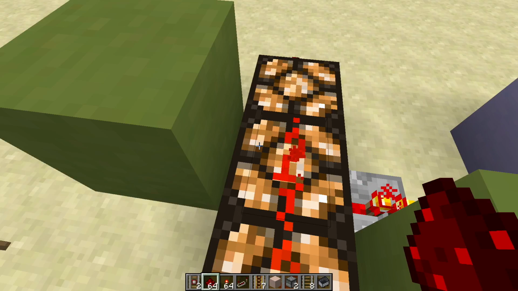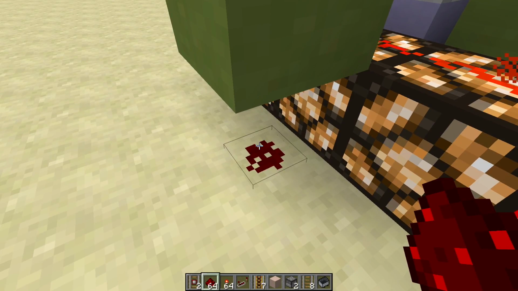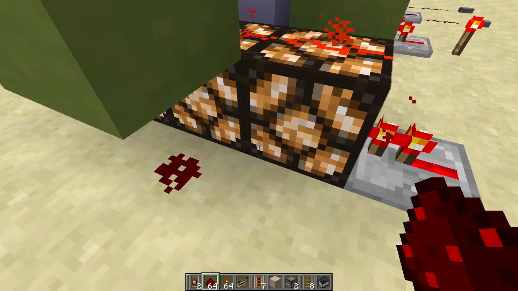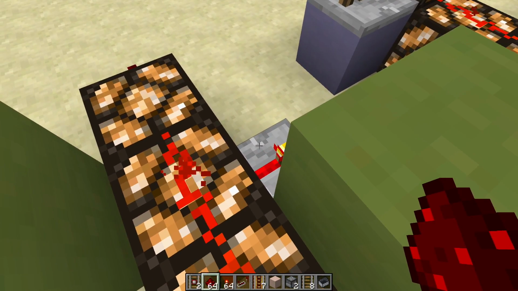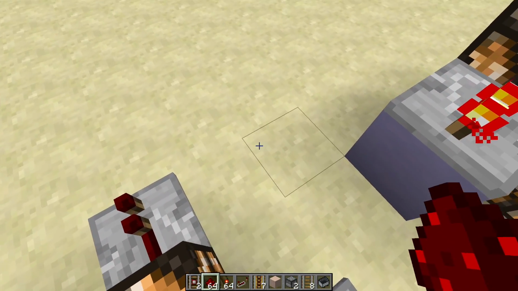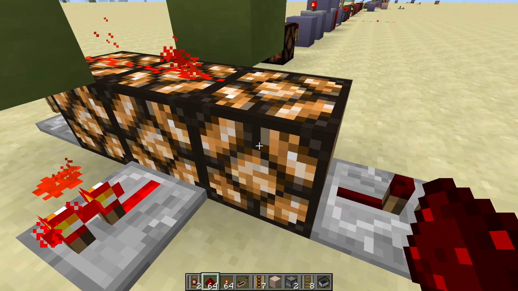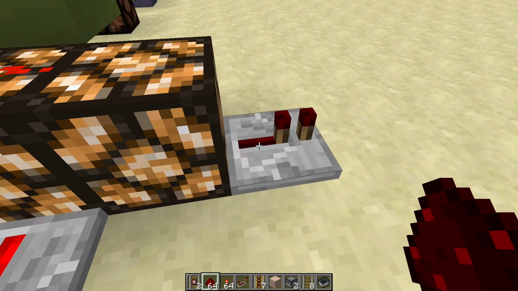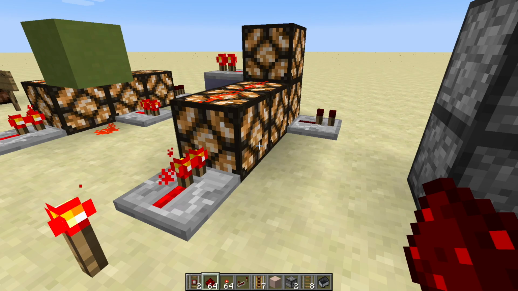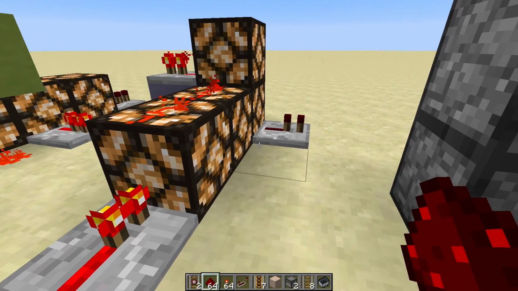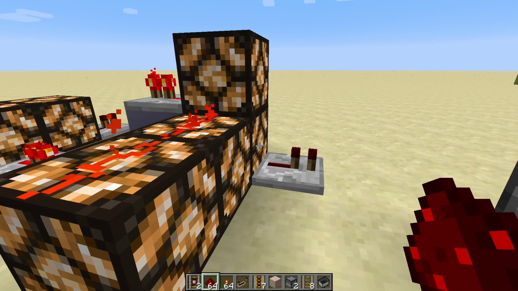We can tell that it's weakly powered because this dot of redstone dust here is not lit up, but this repeater is. Finally, we have this last block that is lit up, but only because it's being activated. And we can tell that because this repeater is not lit up. Now next to that, we have essentially the same arrangement of redstone blocks. We have the strongly powered one, the weakly powered one, and the one that is merely being activated.